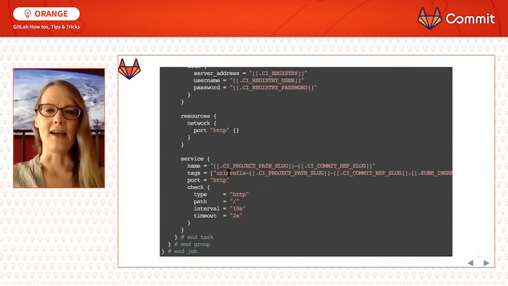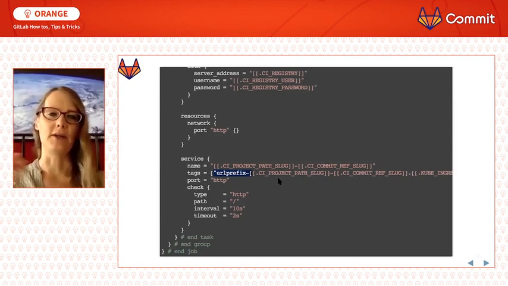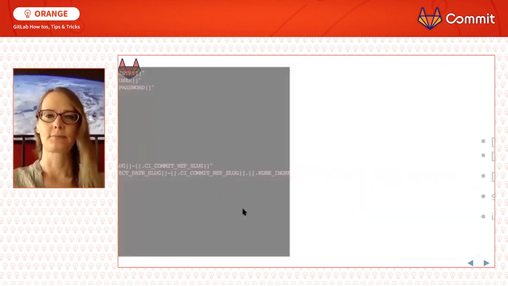And then this tag thing is just for Fabio, the load balancer, to figure out service discovery and set up a name. And we're going to use HTTP, and we're going to check it every 10 seconds.